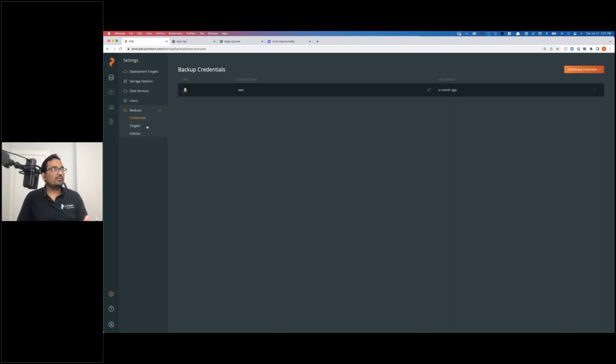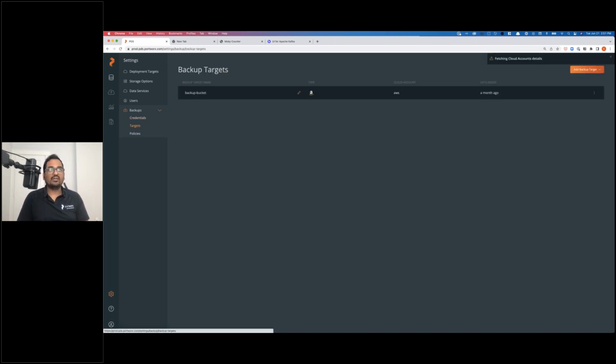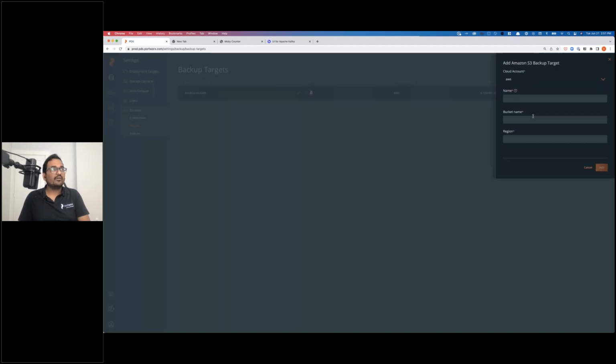I can add new targets. So we already have one target that has been added, which we use to take that Postgres backup. Let's just add another backup job or backup target. So here, let's just call it prod bucket, because I think that's the naming convention I'm following for the newer resources. And on the back end, my S3 bucket is called bisha-pds-bucket.